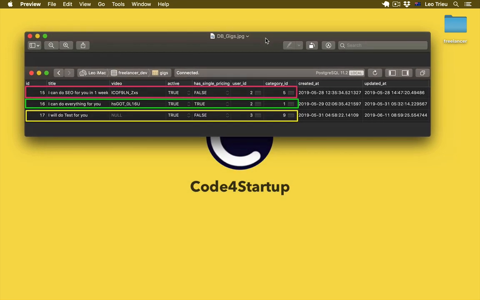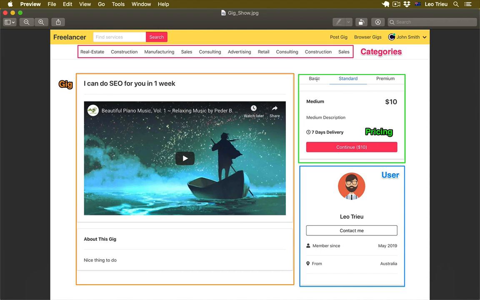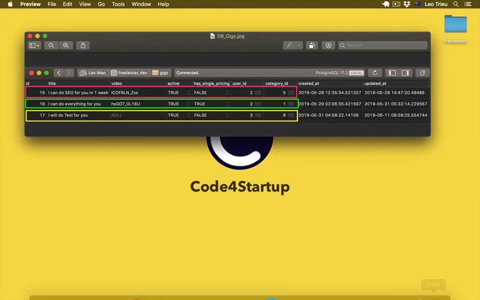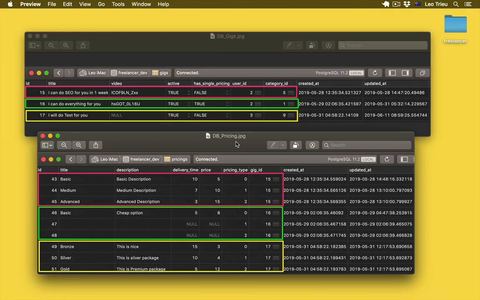Next up, the pricing. Now a gig could have either one price only or three different prices. Let me show you. It could be the basic package, standard, or premium. The interesting thing here is that different prices have their own type, description, price, and days to deliver. So that makes me think it would be great to create a pricing object that links to a certain gig. That's why we come up with a database structure like this.